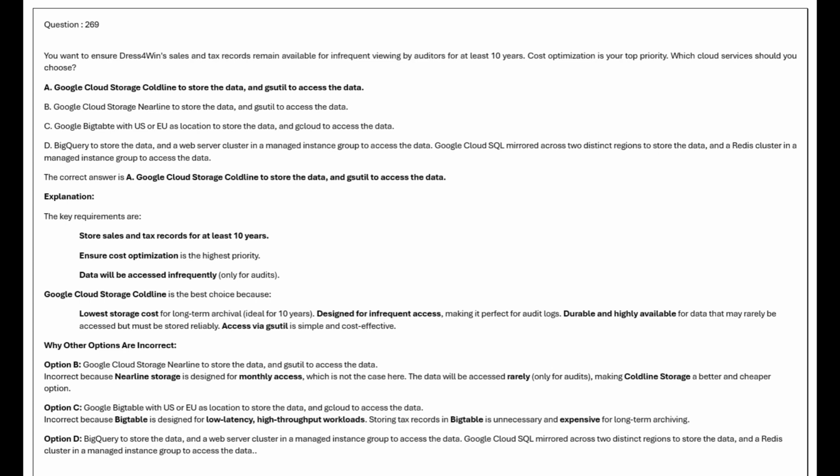Google Cloud Storage Coldline to store the data, and gsutil to access the data. Explanation. The key requirements are: store sales and tax records for at least 10 years. Ensure cost optimization is the highest priority. Data will be accessed infrequently, only for audits.